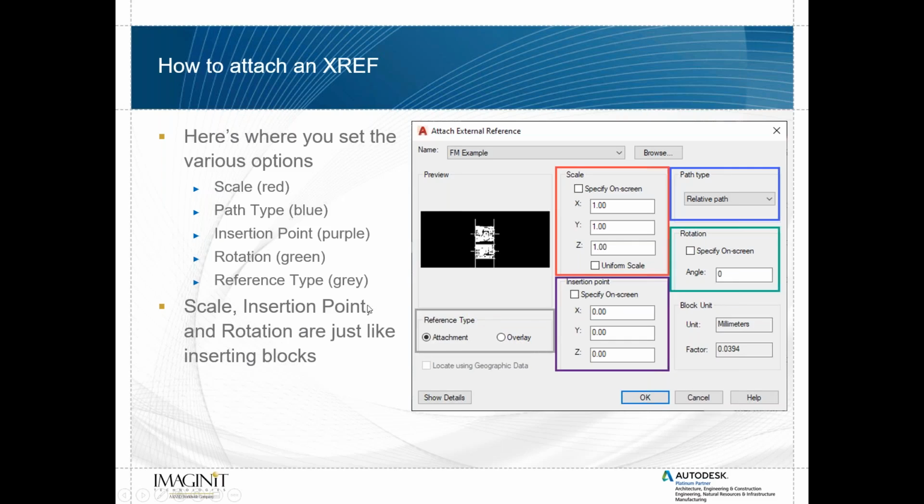This is where you can set the insertion point in purple, rotation in green, and reference type is in the gray box here. Scale, insertion point, and rotation are just like inserting blocks. There is no difference here. If you want to scale it, you can scale it here. You can also scale it once you've inserted it. Rotation, same thing. You can specify on screen or automatically have it rotate to 0. Same with the insertion point. The big thing that we're going to be talking about is the path type and the reference type here.